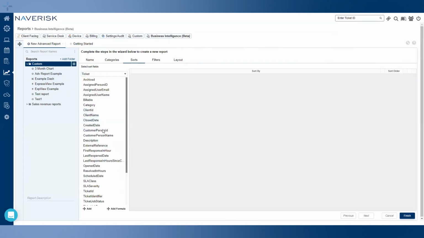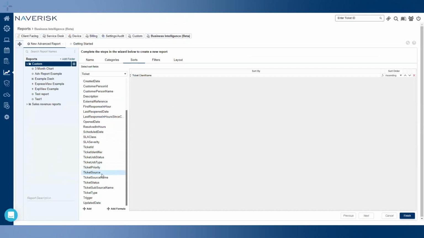We're jumping back to our sorts here. We had just added client name and ticket status. Now we can use the arrow icons here to reorder our sorts by clicking and dragging, or the arrows over here, again, whichever we'd prefer. We can also switch that sort order if we'd like, or remove the sorts as necessary.